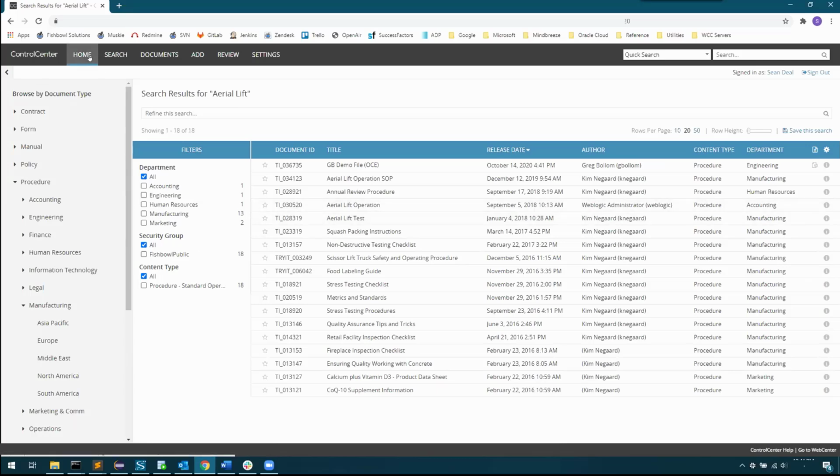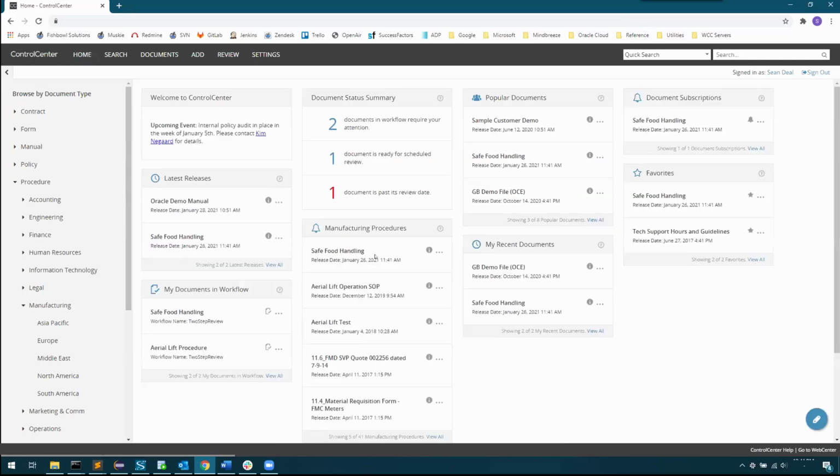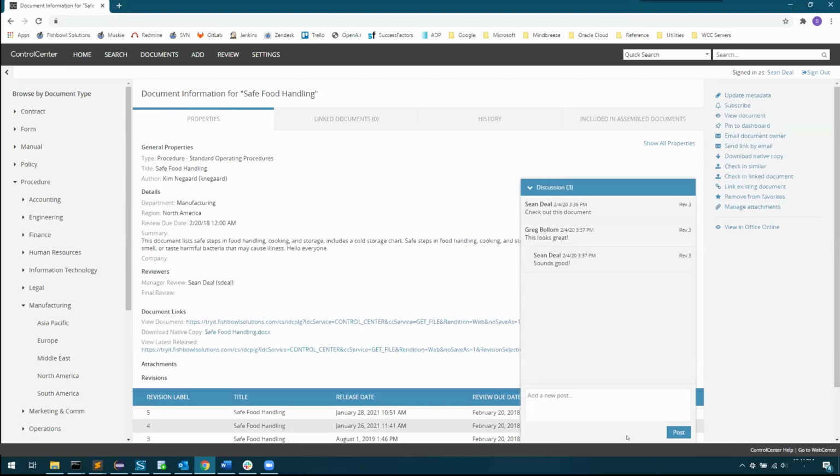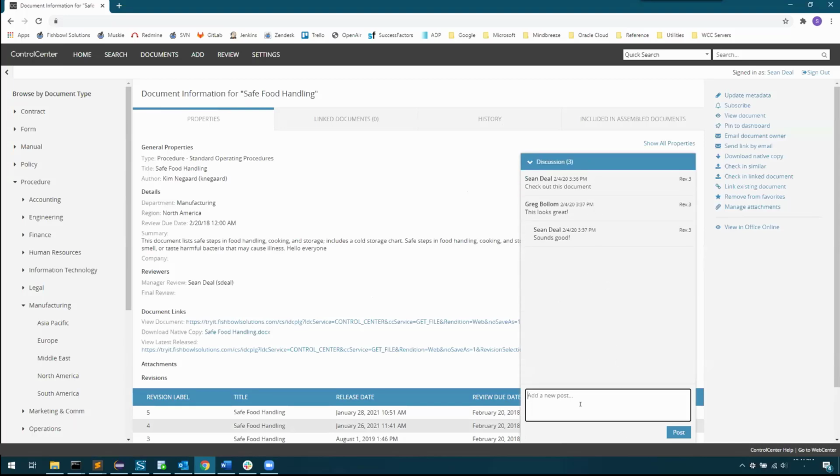And the last thing that I want to show are discussions. So if I head to the content info page for an item, you can see there's this discussion window here. This leverages the built-in threaded discussions component and lets you create discussions for any content item in ControlCenter.